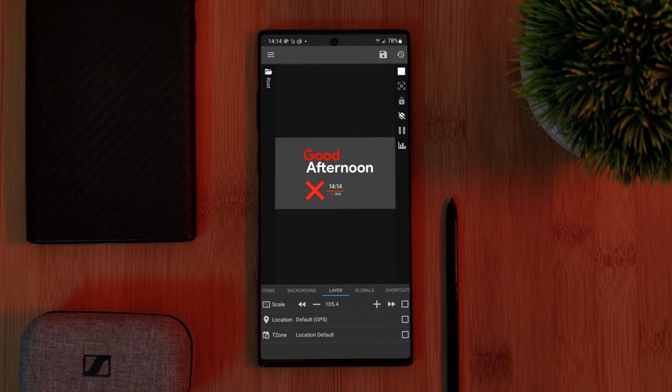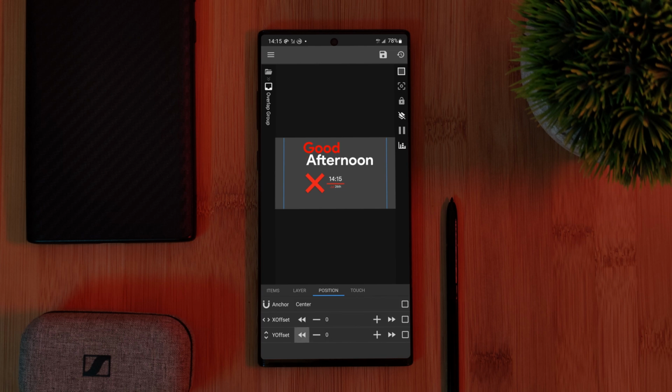Next up, let's reposition the widget a bit higher up our screens. For this, from the item list, let's head into the overlap group item, and using the positioning tab, let's set its Y offset to 0.